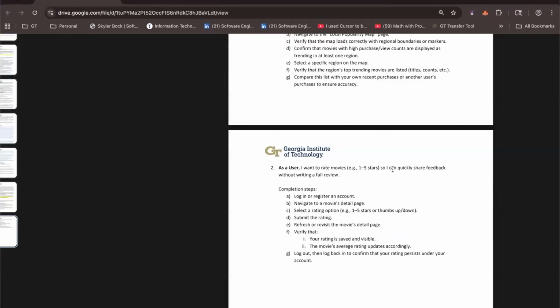So here, navigate to movie, select the rating, and submit the rating. Your rating is saved and visible, and everything is there. Wait, I paused my recording. Should it show that your name submitted a 4-star rating? It doesn't. It says your rating is saved and visible. Should it show like a list of all the ratings? Because right now it shows it like this. Okay. Yeah.